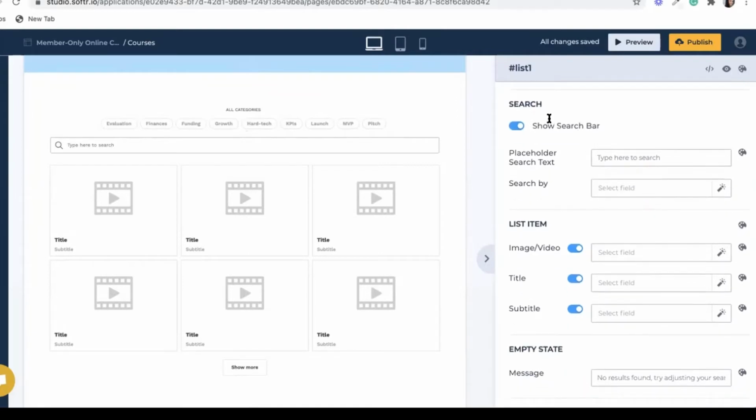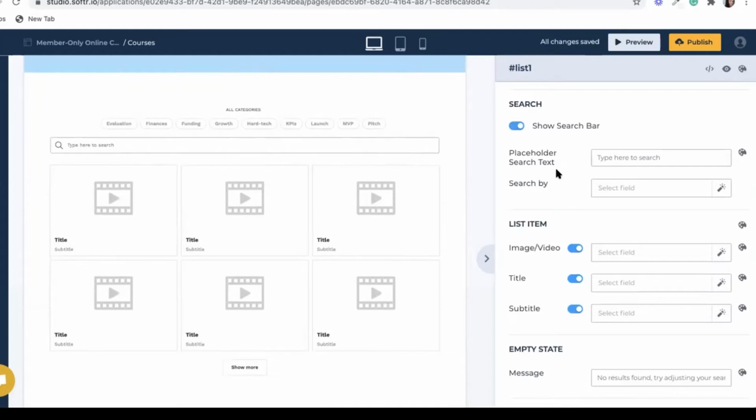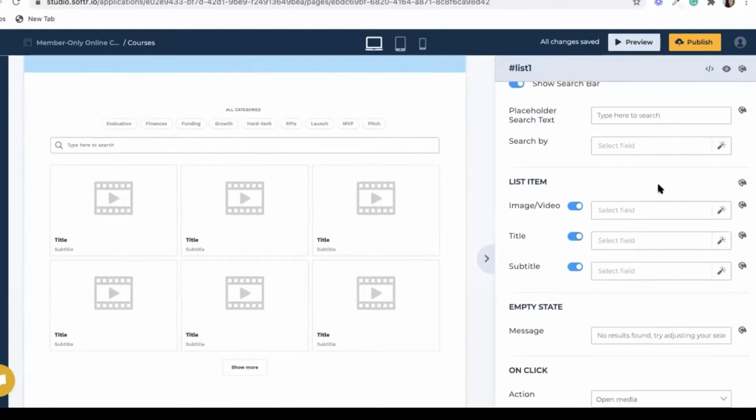So now let's go back to search. I could also decide to not show the search, but let's leave it for now. And then I can define based on which field this search should work. So do I want to search based on the title, or do I want to allow users to search based on subtitle or description or something else? So for now, I'm just going to leave it empty.